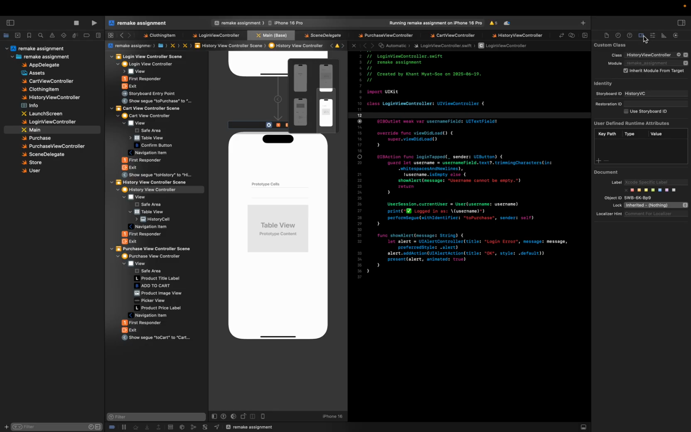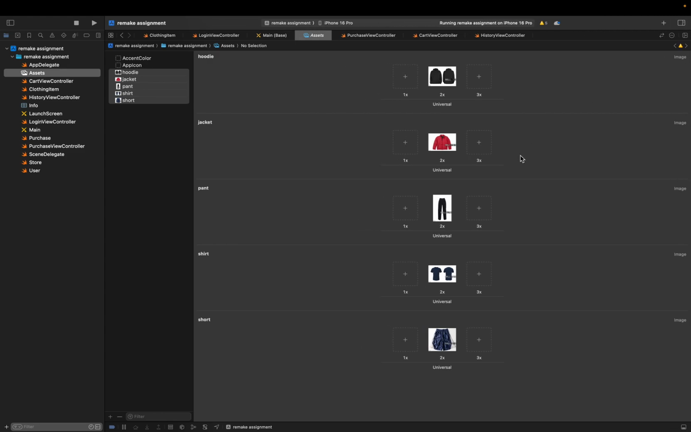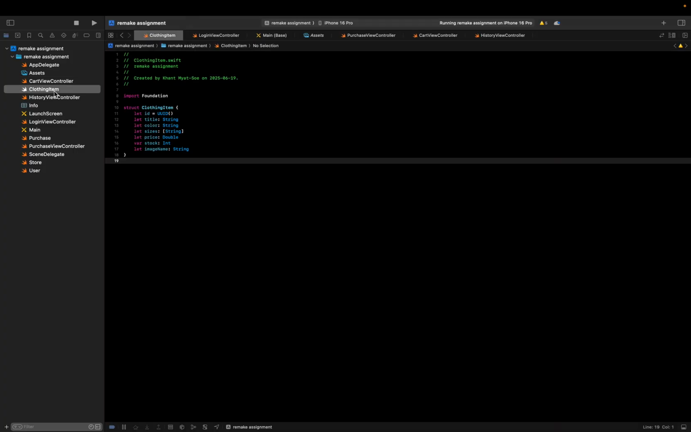Firstly, I downloaded five images from some place, and I put them in assets so I can use them in my code. This one I named hoodie, this one is jacket, this one is pant, this one is shirt, and this one is short. These are my assets.